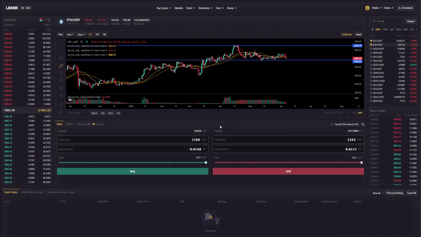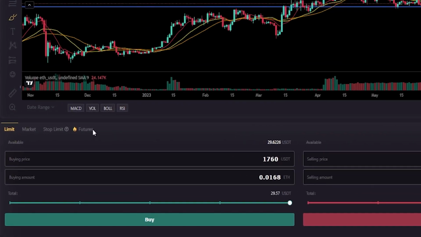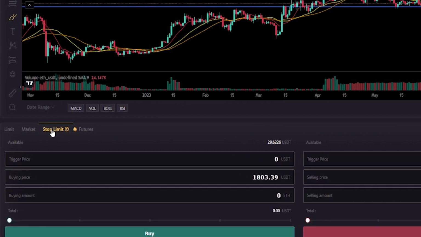Now I'll show you how you can set up a stop limit. So the first thing we need to do is come to our order panel and click right here on stop limit. Now we need to choose a trigger price. This is going to be a price point that triggers Lbank to place a limit order to sell our coins.